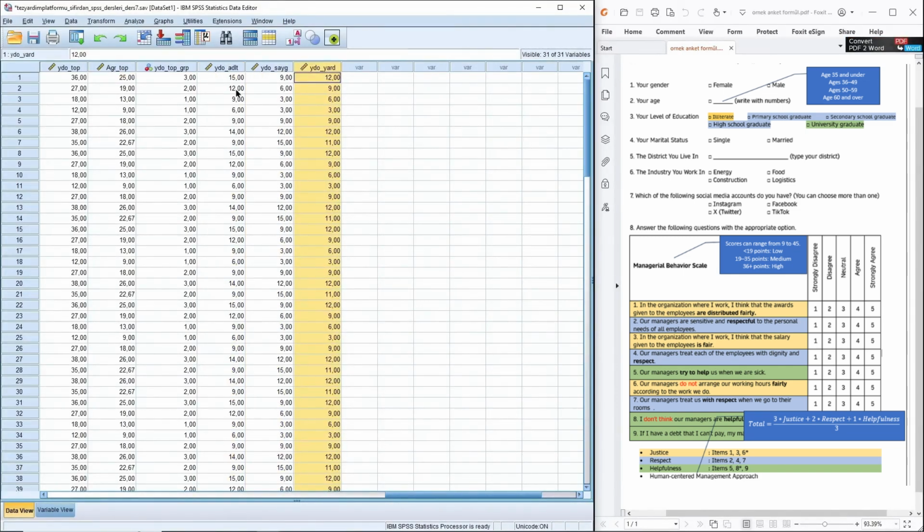Let me check it like this. 3 times the justice score makes 45. 2 times the respect score makes 18. The total of these will be 63. When I add 12 more, it becomes 75. When I divide 75 by 3, I get a score of 25. Yes, we see that the calculation was done correctly. We've confirmed this as well.